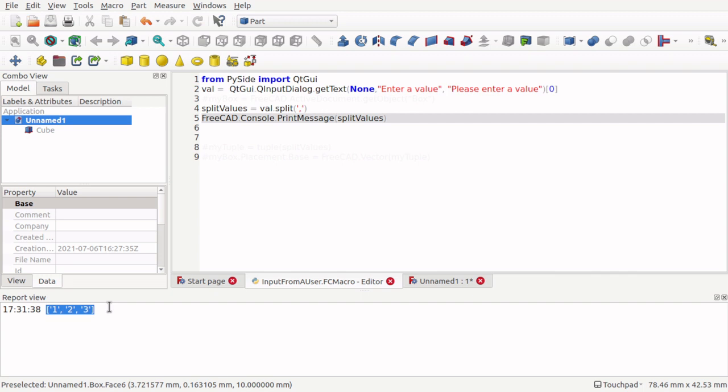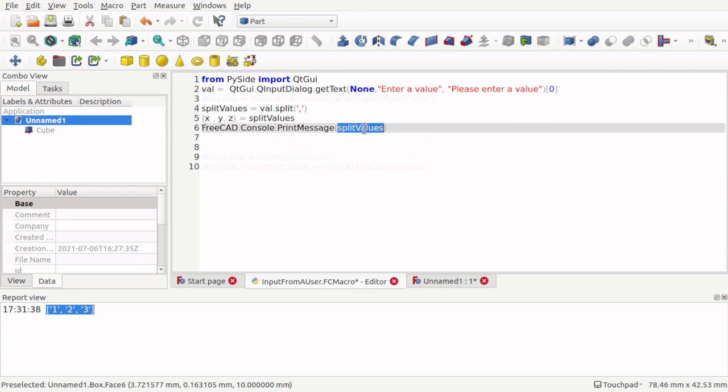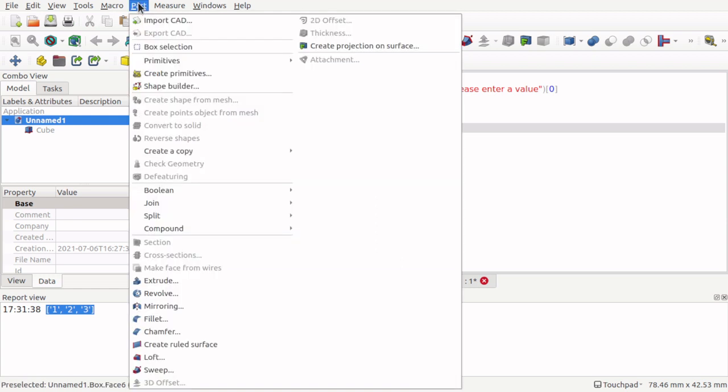So we know we've got a list, because a list is in square brackets. What I'm going to do now is use something called a spread operator. So in brackets, I'm going to put X, Y, and Z. This isn't a tuple. We haven't defined X, Y, and Z. We're actually defining it at the moment. So X, Y, and Z equals split values. And what we're going to do is print out X. And let's see what we get.